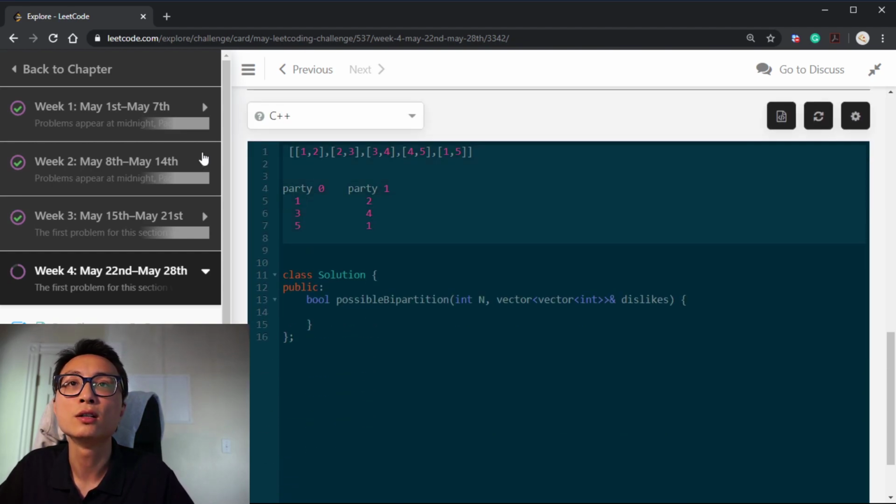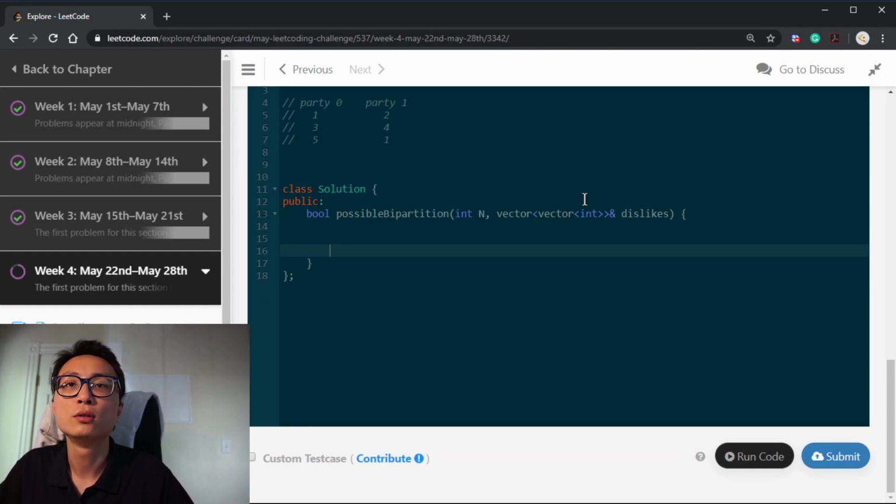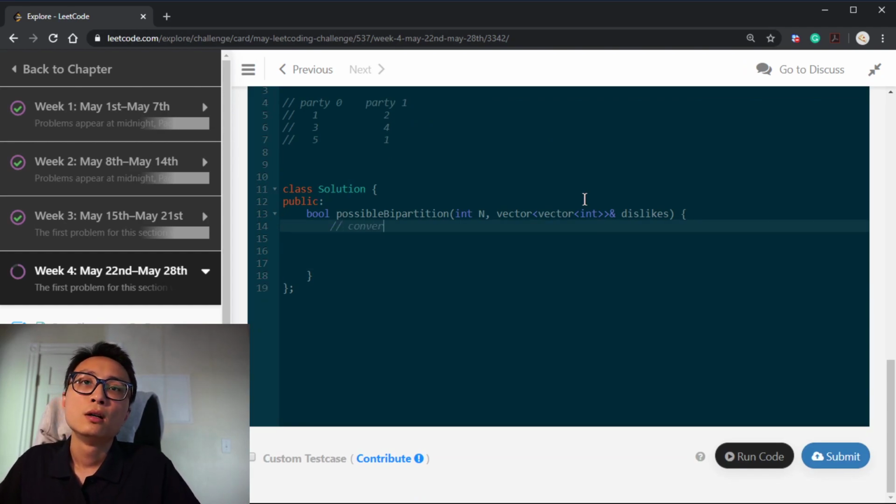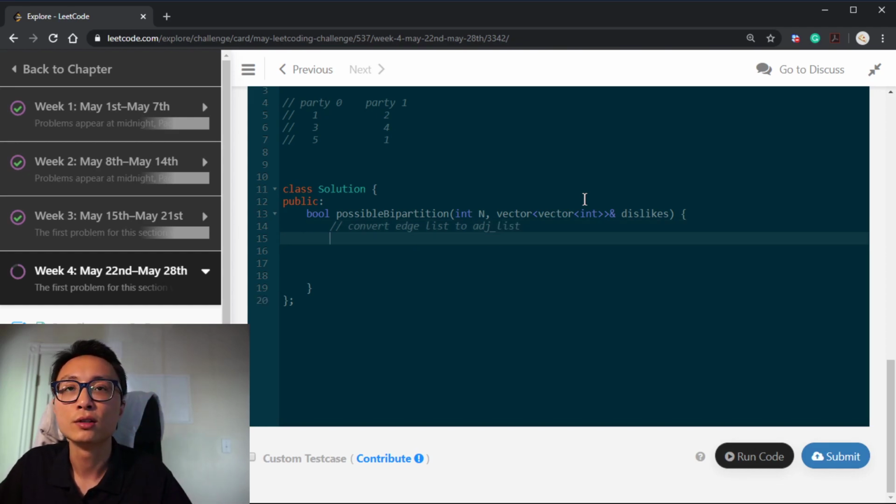So the idea is just two steps. First, we want to convert the graph's edge list to an adjacency list for faster traversal inside this graph.